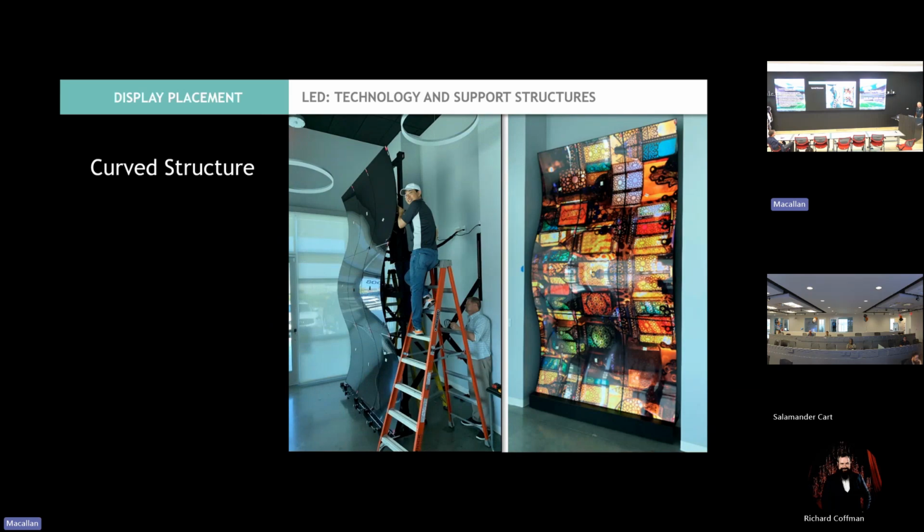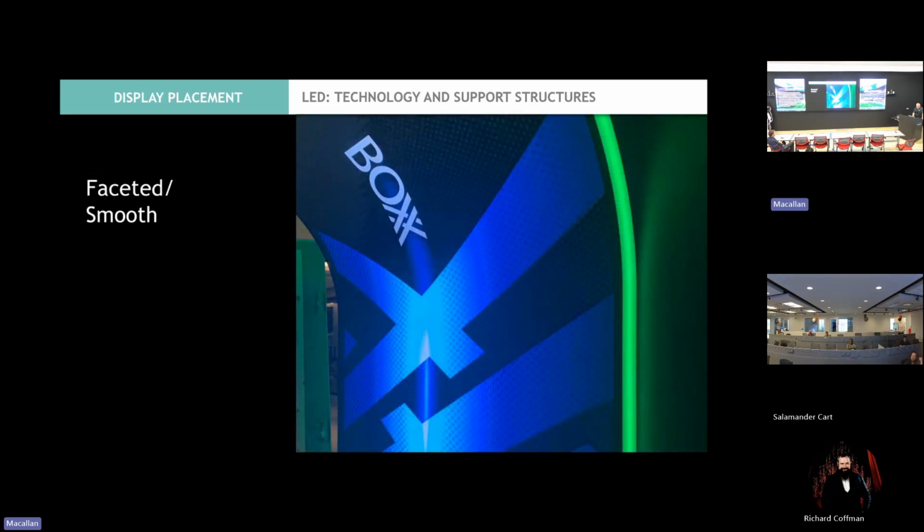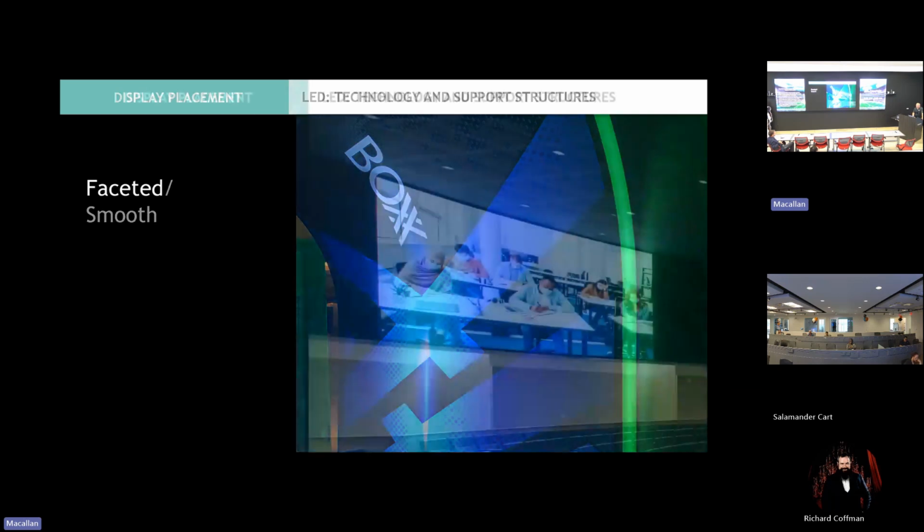But you can do a lot of different things with it and curve structures. This is an OLED product where you can actually curve the panels and make a unique display. You can also do different things with the LEDs in terms of what we call a faceted smooth curve. So the LED is actually bent as well. The direct view LED panel is bent. Those get pretty unique in their application.